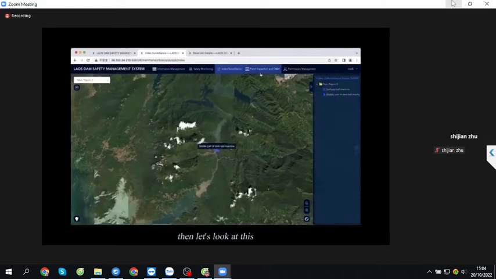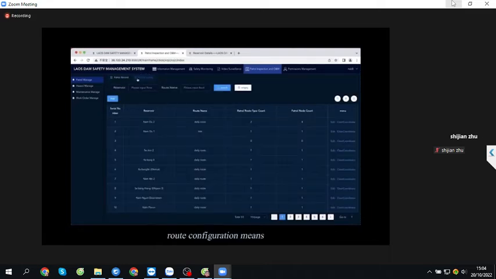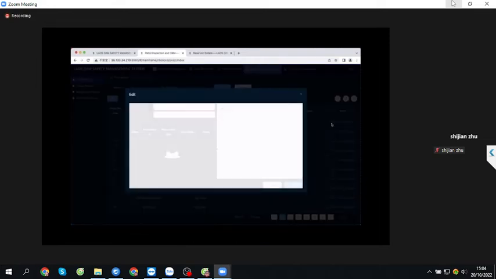Then let's look at this patrol inspection and operation and management. This module covers four parts: patrol management, hazard management, maintenance management, and work order management. I will first share with you the route configuration. Route configuration means that you can set the patrol inspection route. For example, this NAM-ON2 daily route, you can edit.